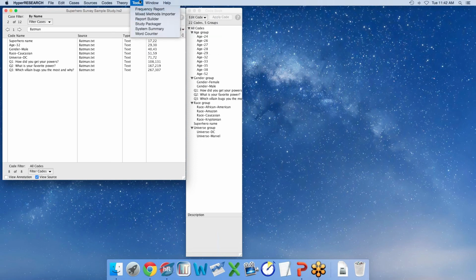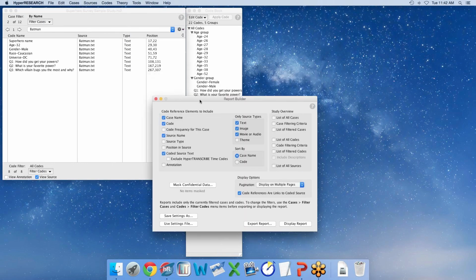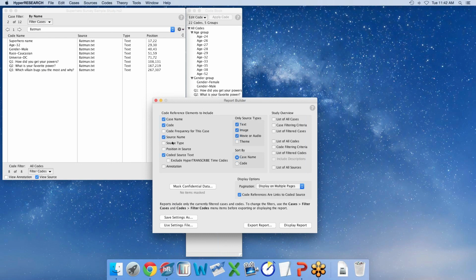And then I can go to the report. With Batman and Superman filtered, these are the only two that are here. I'm going to go to the report builder, and this is information about what you can include. I'm going to include coded source text, which will be all of the automatically coded material created by the mixed methods importer at this date. I'm going to sort by code instead of by case name, because I want to see the results for both Batman and Superman on the same page. I'm going to display on a single page because there's not a lot of data here. If I displayed on multiple pages, each page would represent a code, such as superhero name, age 32, etc.